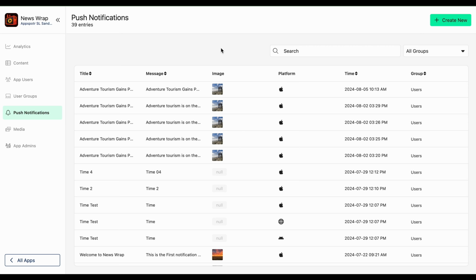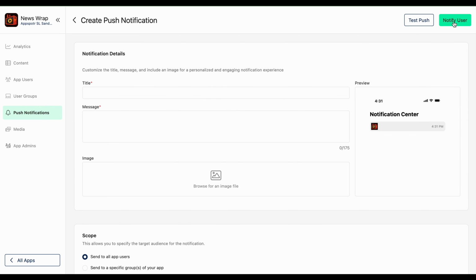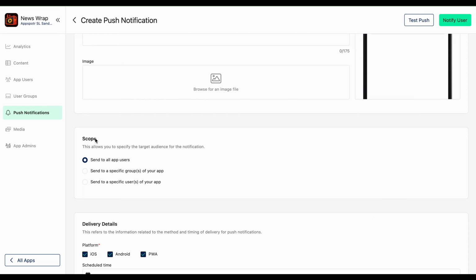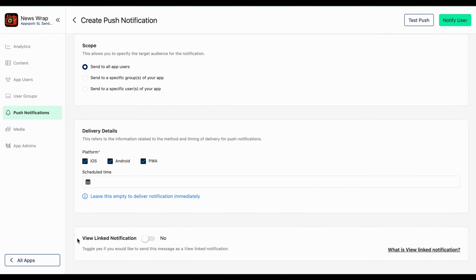Navigate to the Push Notification tab and click on the Create New button on the top right. This will take you to the Create Push Notification screen. There are 4 main sections to fill out: Notification Details, Scope, Delivery Details, and View Link Notifications.